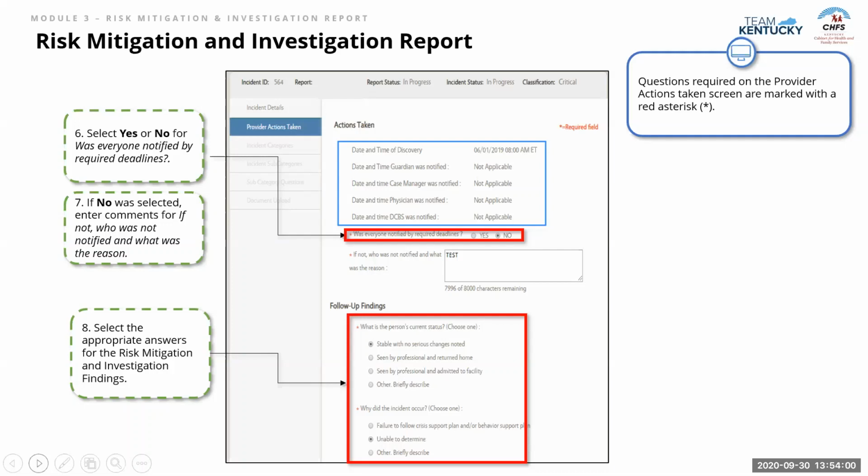So what you're going to do is review that, and then you're going to come down here to, was everyone notified by required deadlines? And make a determination as to yes or no. So answer yes or no to that field. In the case that you answer no to everyone who was notified by required deadlines, this field down here, if not, who was not notified and what was the reason, populates, and you would provide your answer there.